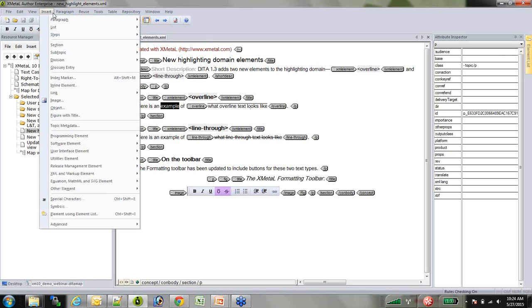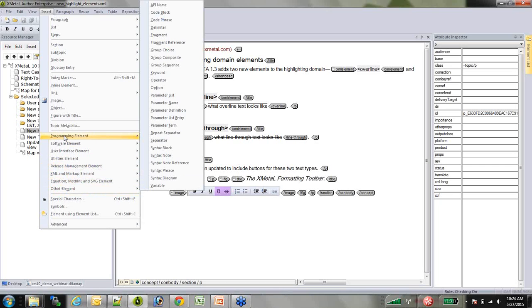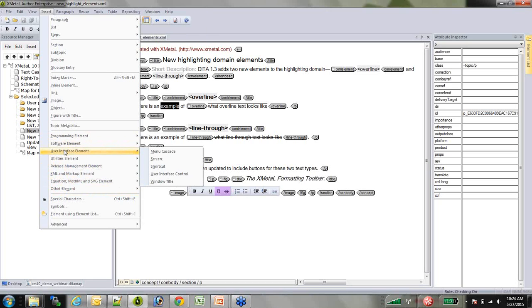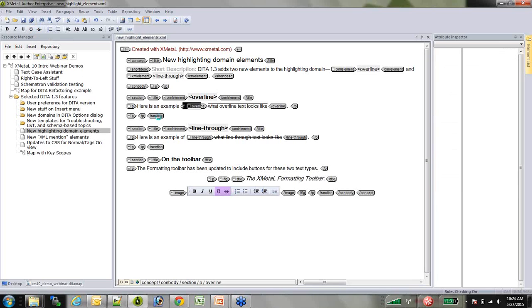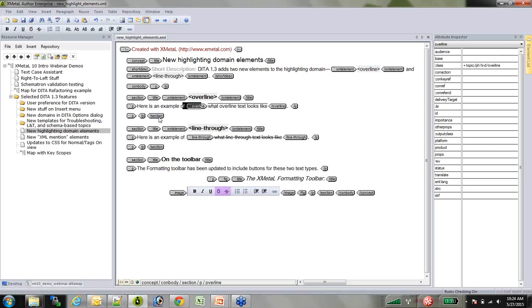As I mentioned, there are the commands on the menu for inserting new elements. Do we have the highlight domain element on here? We might not have the highlighting domain elements on here because they are also available on the toolbars. So we have new buttons on the toolbars for overline and line-through. Overline is available there just by clicking, and there's a keyboard shortcut for it as well, Control-Shift-U. That works as a toggle, so if you press the keyboard shortcut, it goes on and off and on and off. Same thing for line-through.